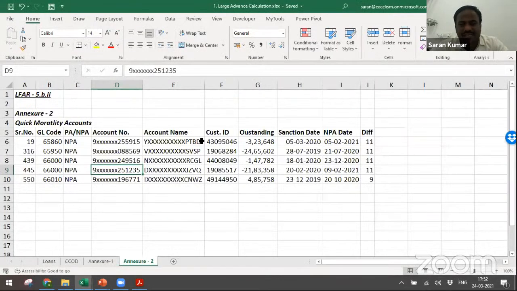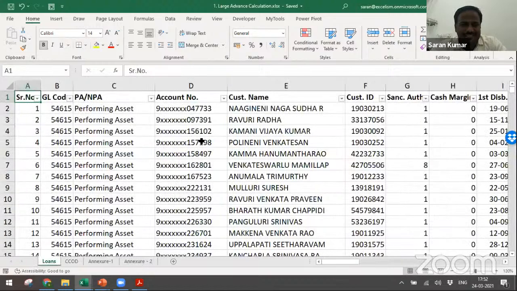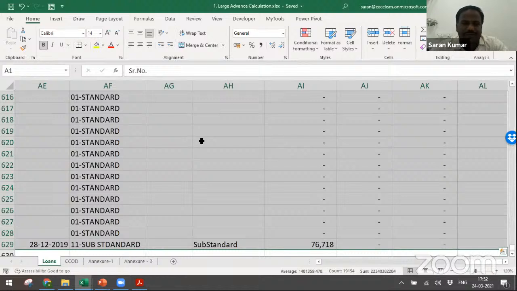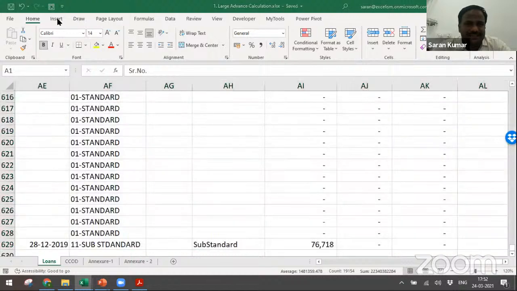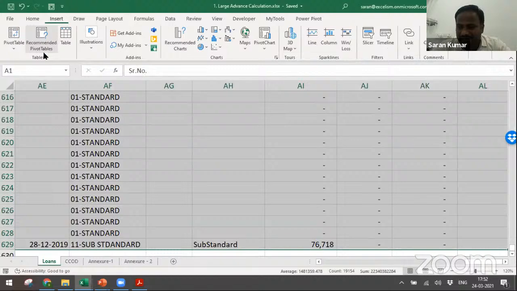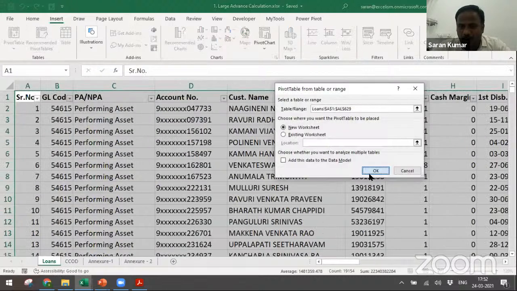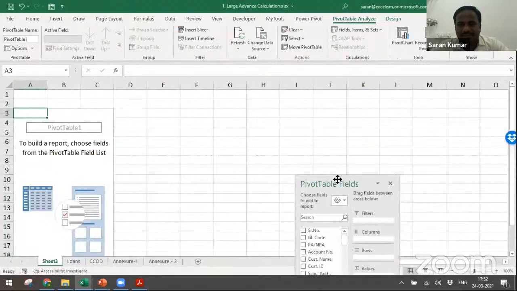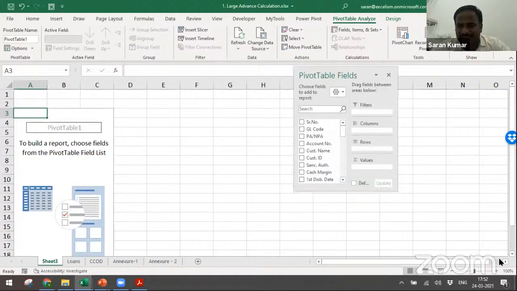What I'll be doing, let us consider this file. Pivot table is one of the very important ones. I'll just go to my insert tab, go to insert, then click pivot table. Then once you click OK, you get the pivot table here.